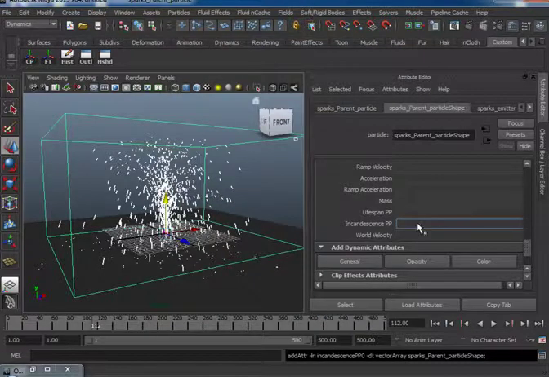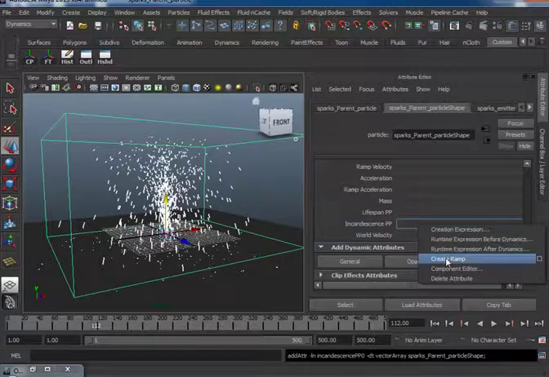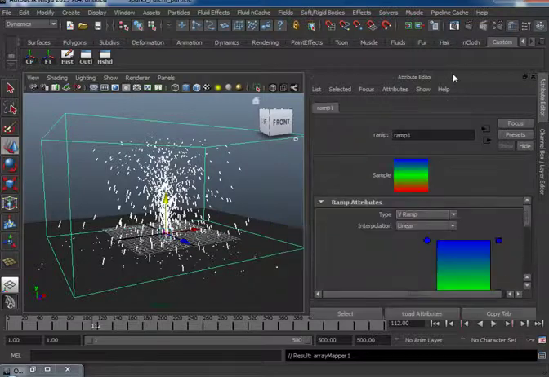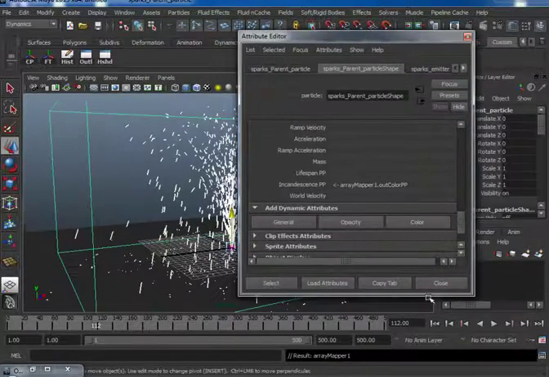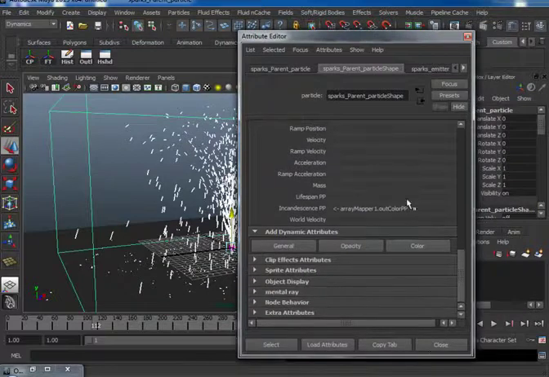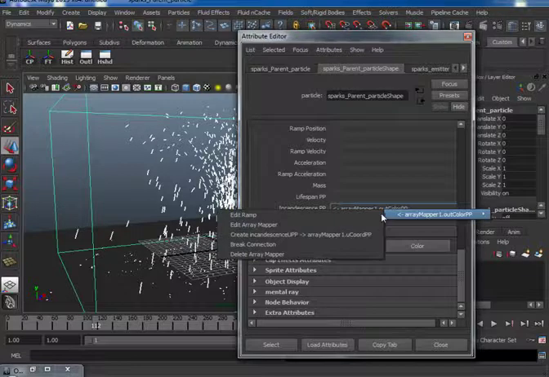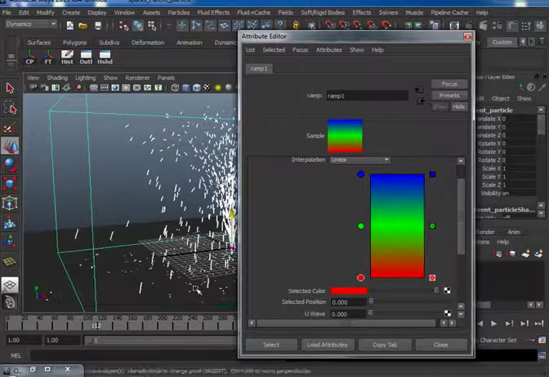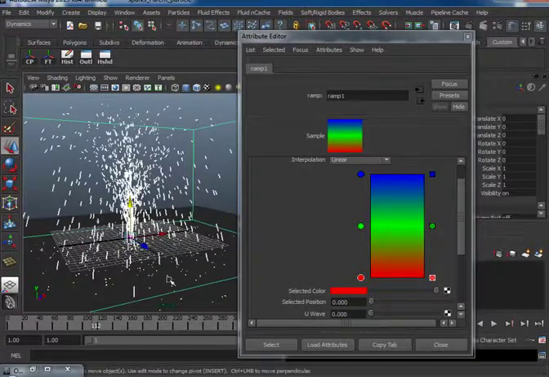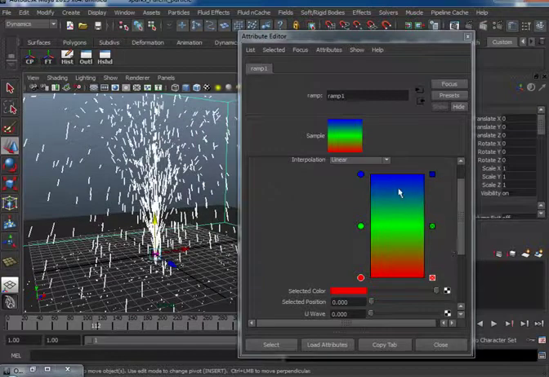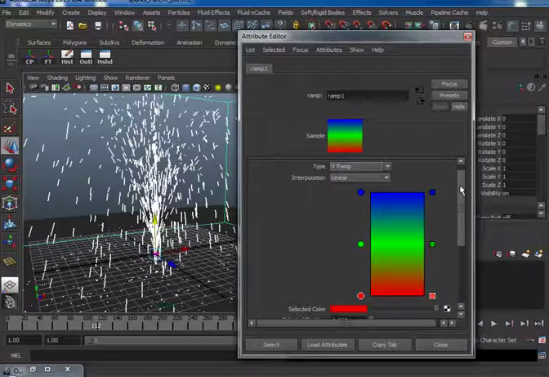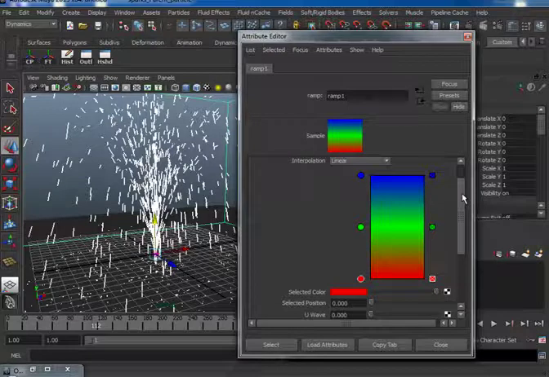In this incandescence per particle I am going to create one new ramp. Again right click, edit that ramp. So if you see here, in that edit ramp I can set the colors. Whatever colors you want to have in your sparks, I can set using this incandescence. Why did I choose incandescence? Automatically in incandescence I am going to have glow. Instead of adding just colors, I want to have colors along with the glow.